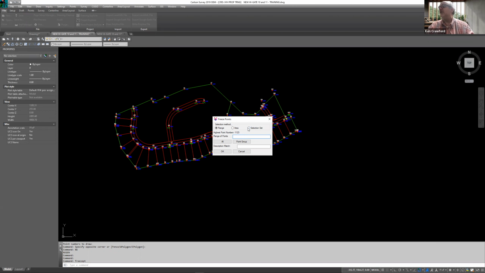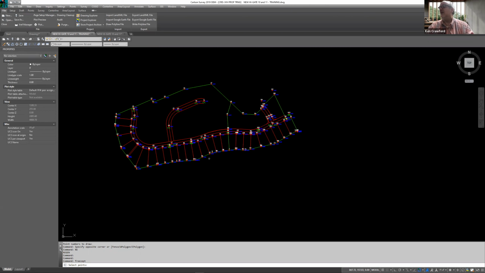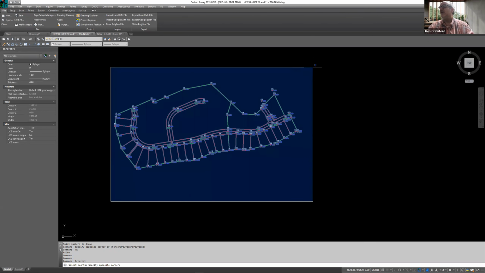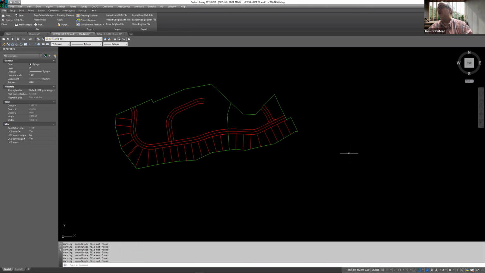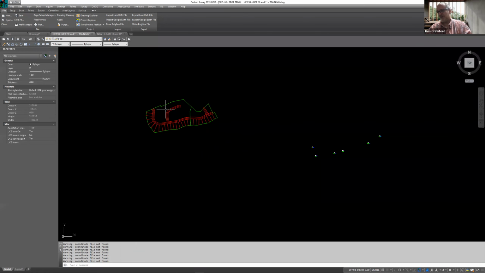Well, let's just do selection set. And if we freeze these points, the points themselves will be placed on a layer temporarily, and that layer frozen. So that's now frozen. Okay. But they're still in the drawing.